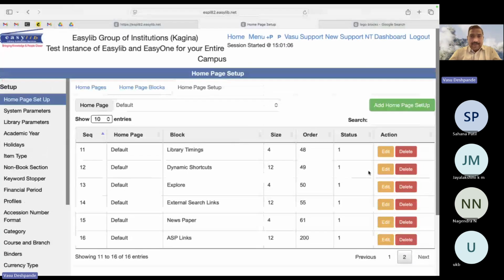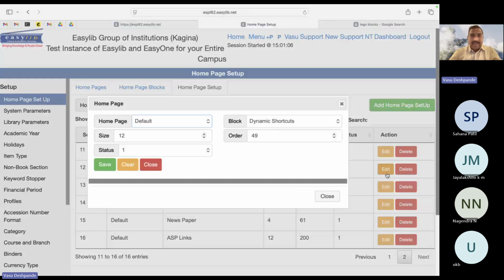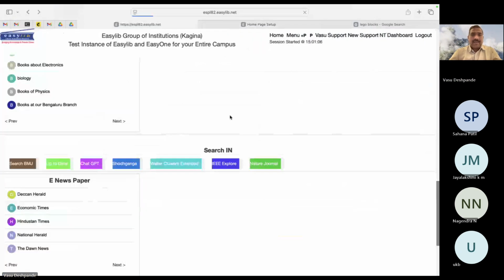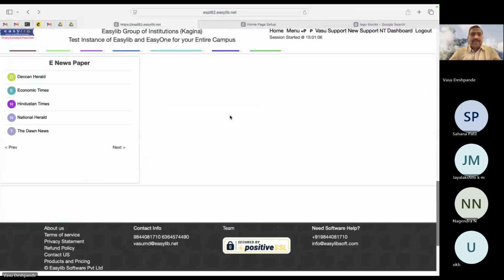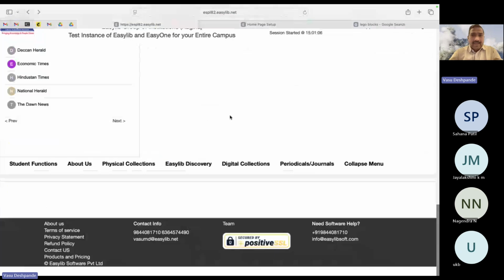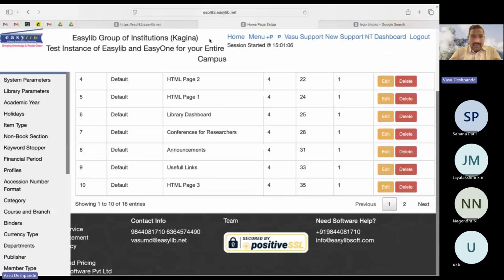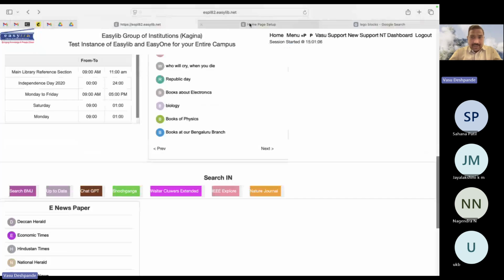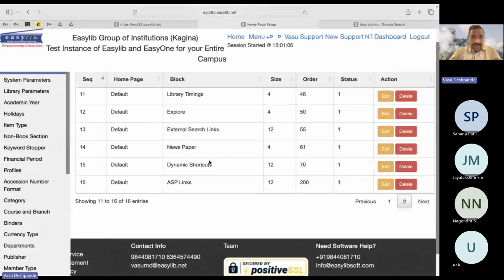Okay, so this dynamic shortcuts, I'm going to move it after the 61. Maybe I'll make it 70. Let's see here. 70. Okay, cool. So now let's see here. The dynamic shortcuts is still down at the 70. Okay. So now what was that other one, which was a long one? So this is the external search, right? External search is also 12 length. It is 55. So I'm going to put it as 80. Let's see here.